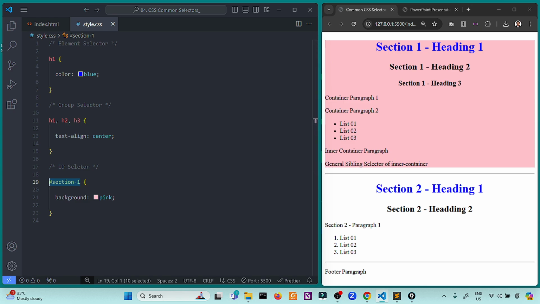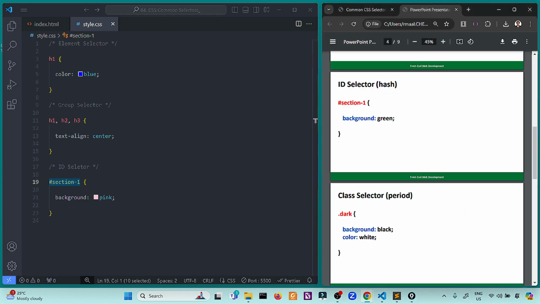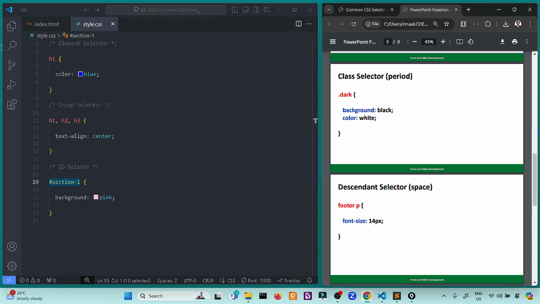We have also the class selector based on the presentation, which is signified by a period. The class selector targets elements based on their class attribute, which can be shared among multiple elements.